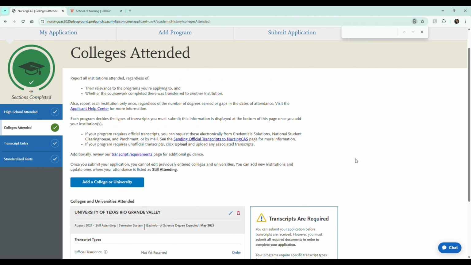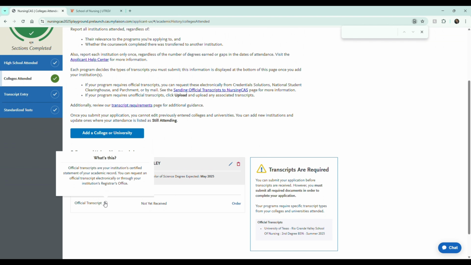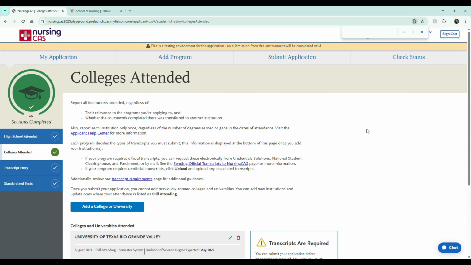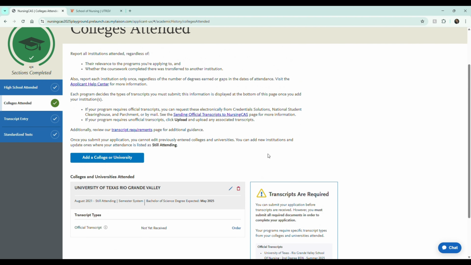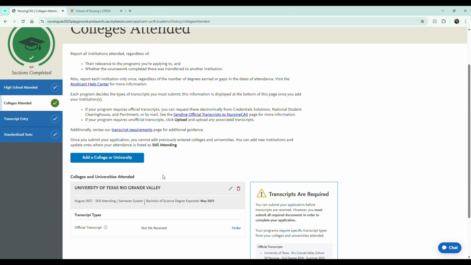Now, in the colleges attended section, you will also be required to order your official transcripts. In this video, I will not be covering that, but I do want to mention that NursingCAS does have a help center here. If you do have any questions or concerns, they do have thorough overviews on how to order your transcript, and we will also post those links on our website if you need any help with the transcript ordering.